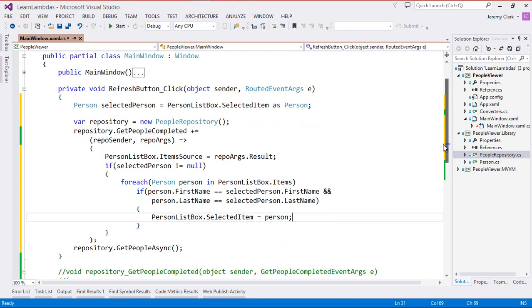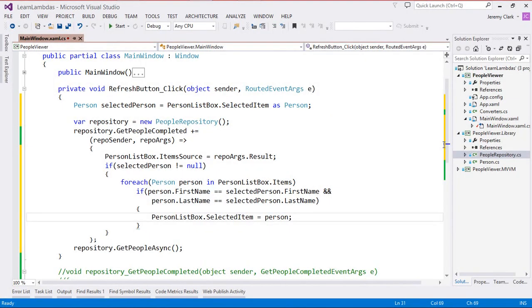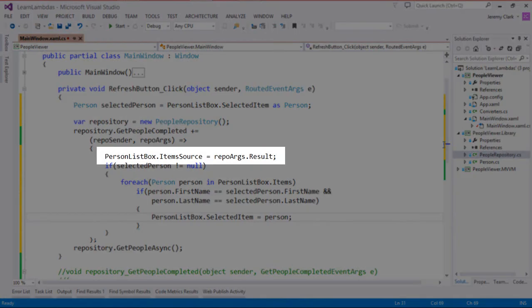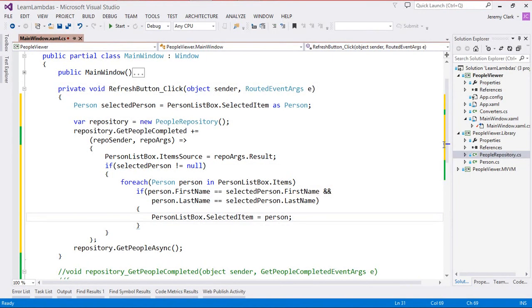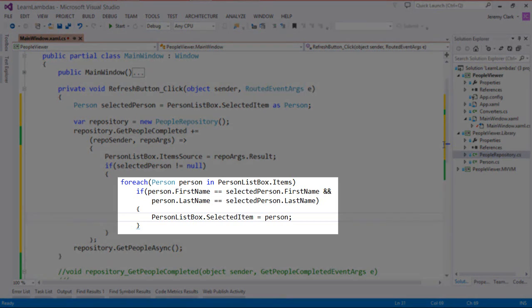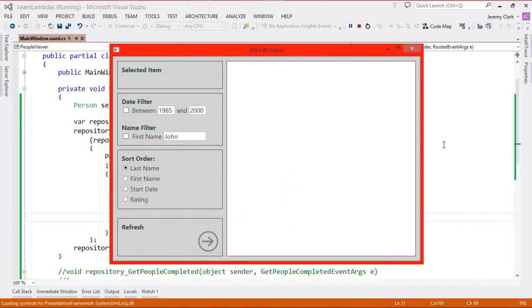So let's go ahead and just review this code one more time. So again, at the very top, we're saving off a copy of our currently selected item. And then inside the body of our Lambda expression, we set the items in our list box. And then if the selected person is not null, we'll go ahead and loop through all of the items in our list box, and we'll try to find an item that matches based on the first name and the last name. If we do find that item, we'll go ahead and set that as the selected item in our list box. So now let's go ahead and run our application to see what we have.